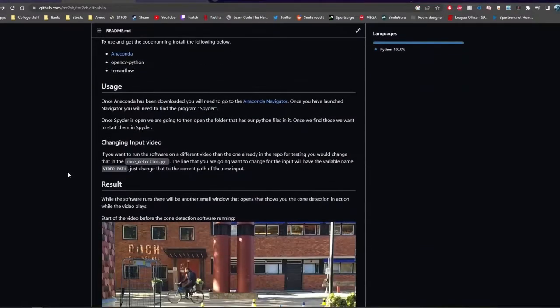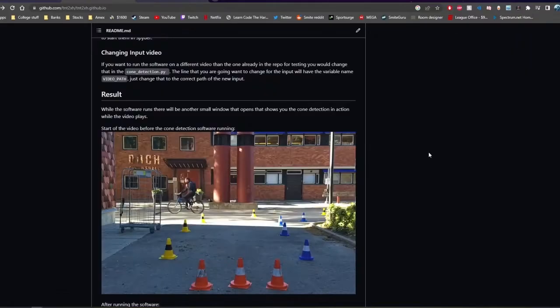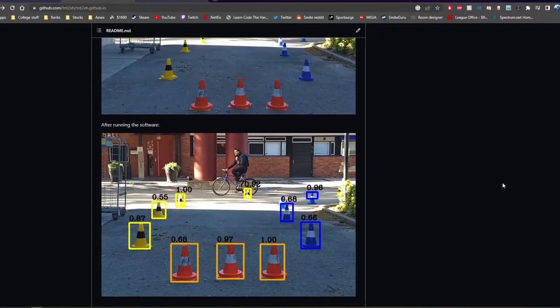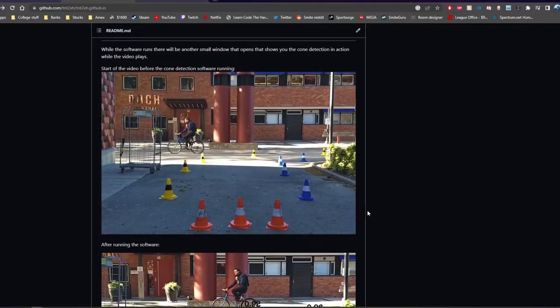And just to show, this is what it looked like beforehand. And then this is what it looks like while running. As you see, it is detecting the different colors of cones as well as the percentage of how likely they are to be cones.